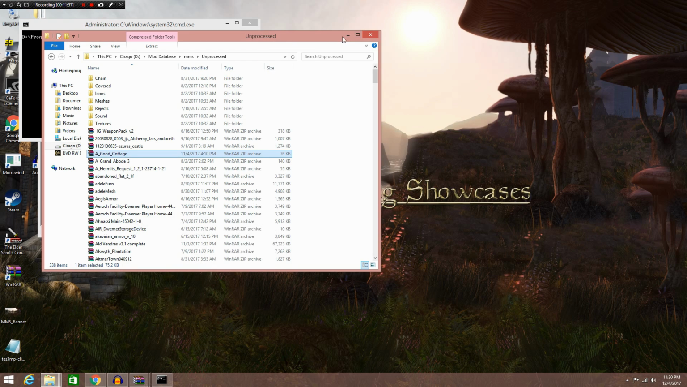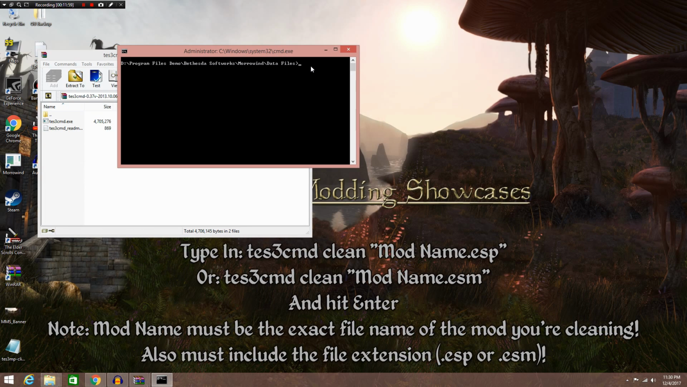So we're going to go back to our command window here, and we are going to type tes3cmd clean, quotation mark, A Good Cottage.esp, end quotation marks. And you'll notice that .esp part is especially important. Tes3cmd does require that you use the file extension, whether it be .esp or .esm. It needs that in order to find the file, otherwise it'll generate an error. And anyways, once we're finished typing that in, we're going to hit enter.